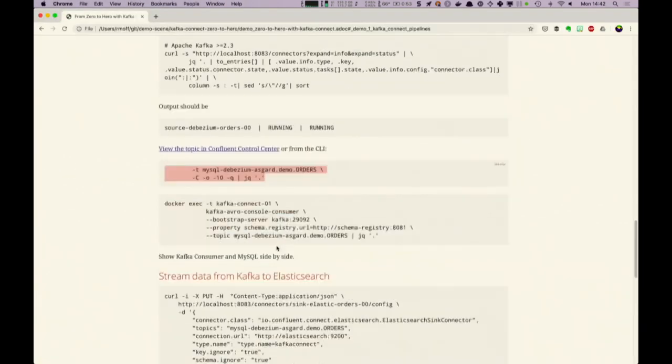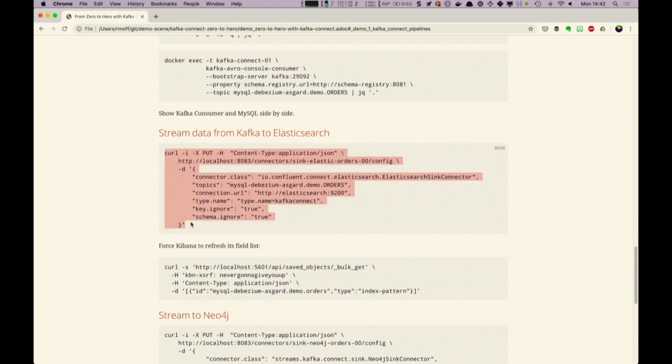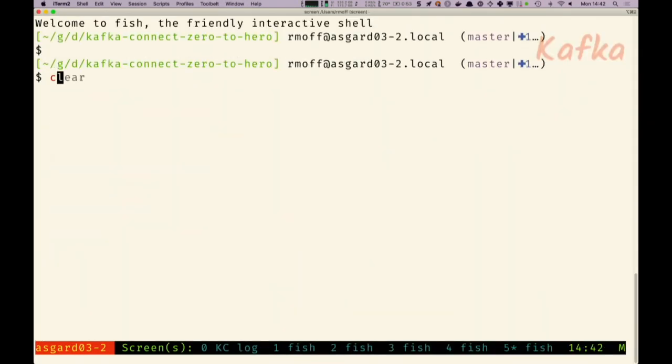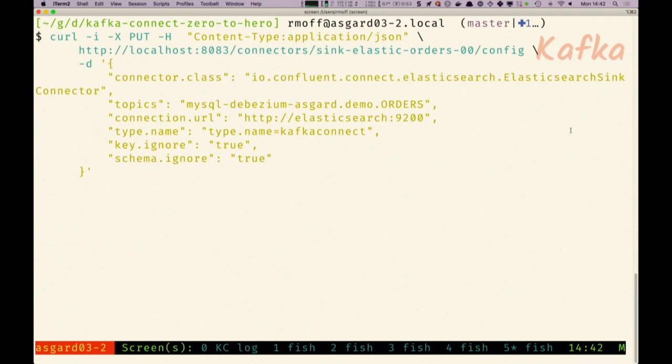So what we can do now is we can actually push the data down elsewhere. So I'm going to send it to a couple of places. I'm going to send it over to Elasticsearch. So we've got the data about orders. We want to do some search on it, or we want to do some real-time analytics. So we say, well, let's go and put it into Elasticsearch.